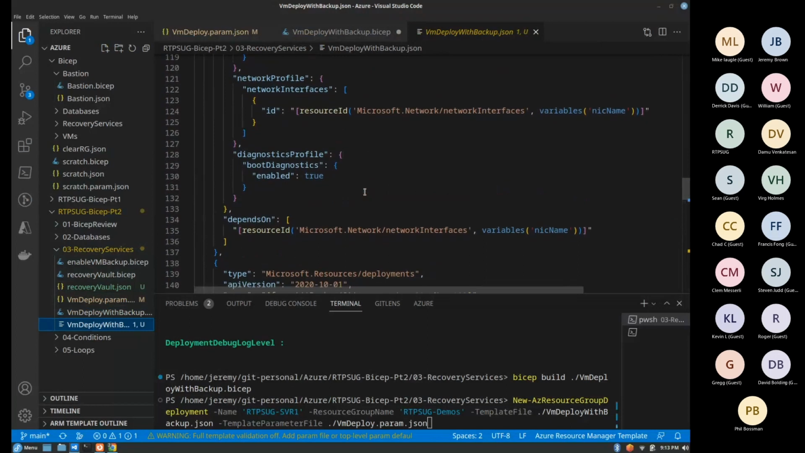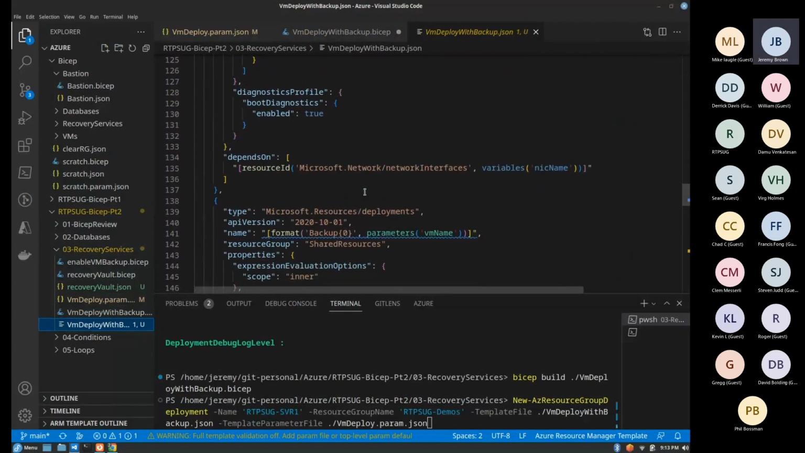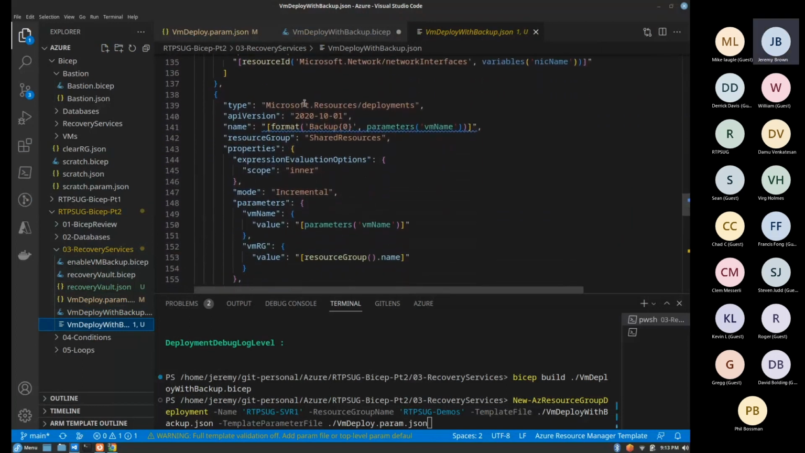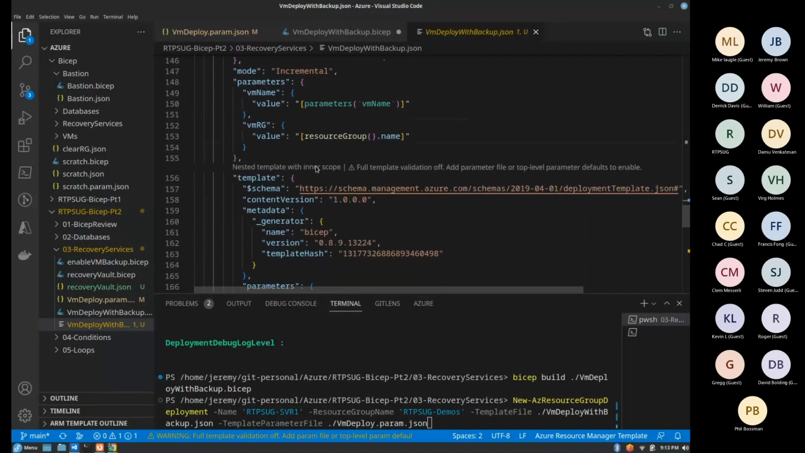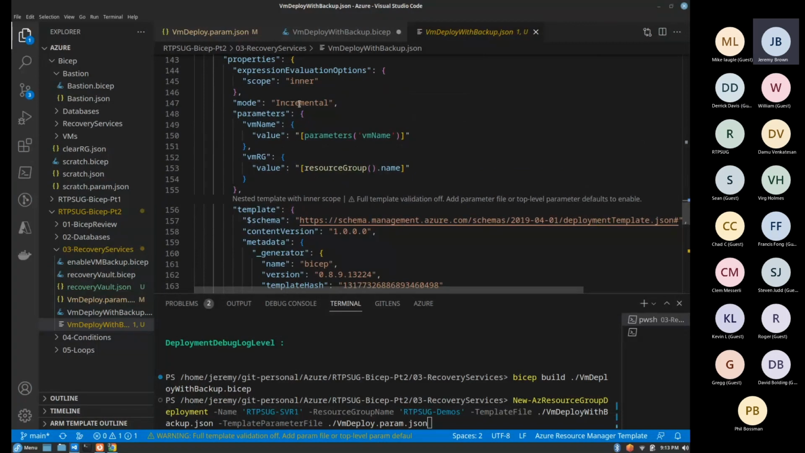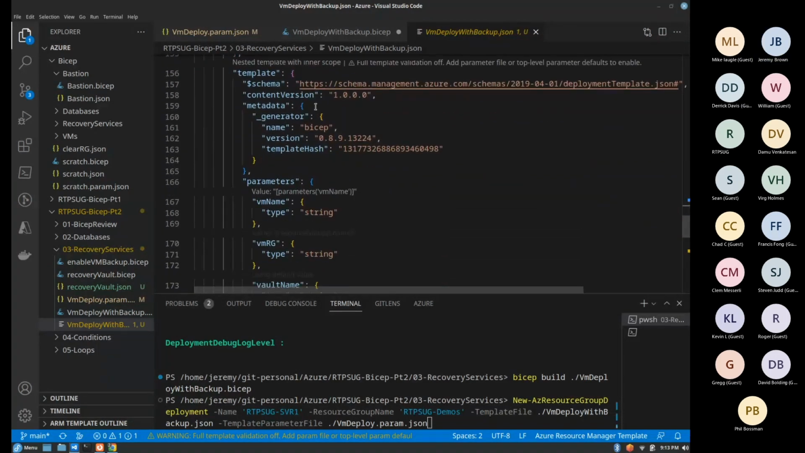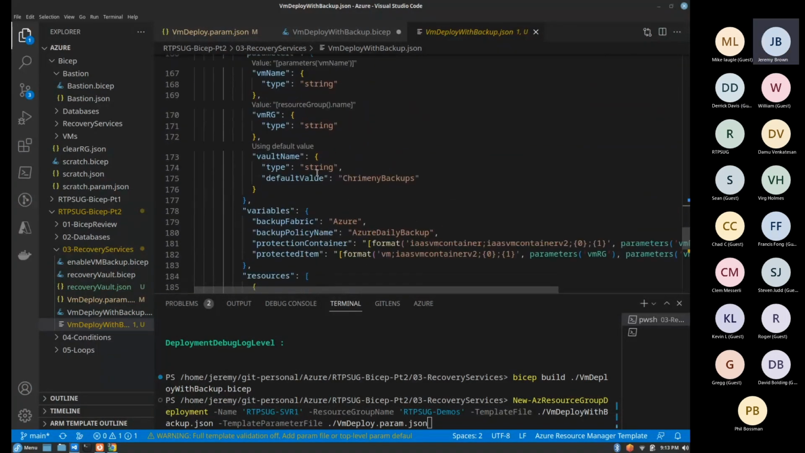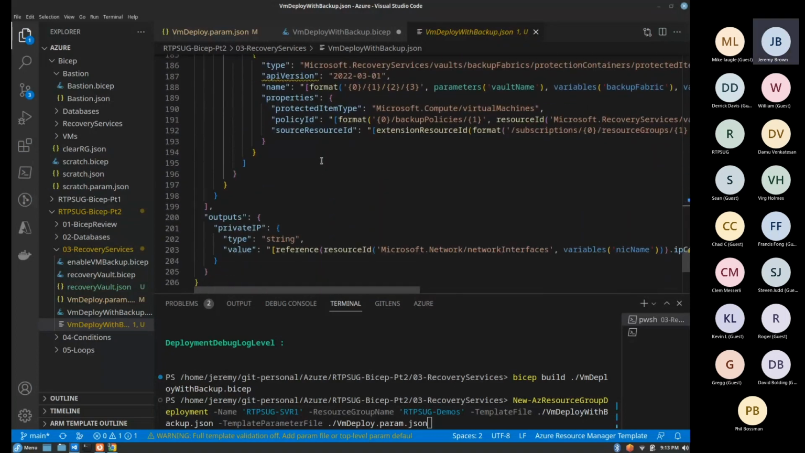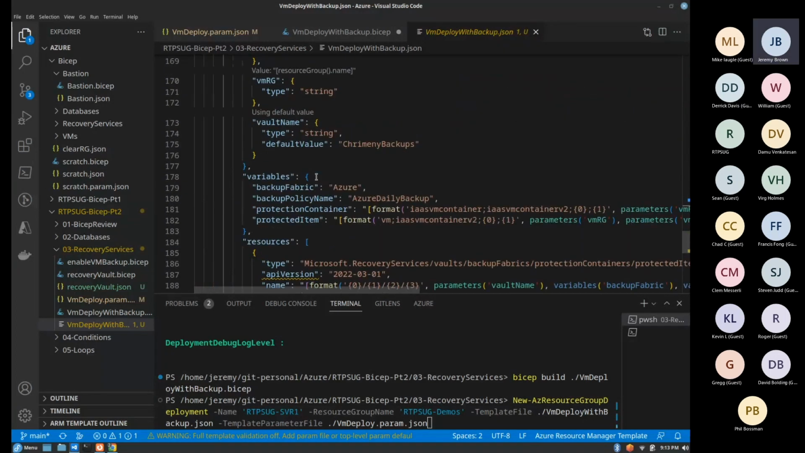So right here, we're in this JSON file, we're creating a second deployment. And then that deployment's in the shared resources group. It's an incremental deployment. And then here's all the stuff about that deployment nested inside the first deployment, right?